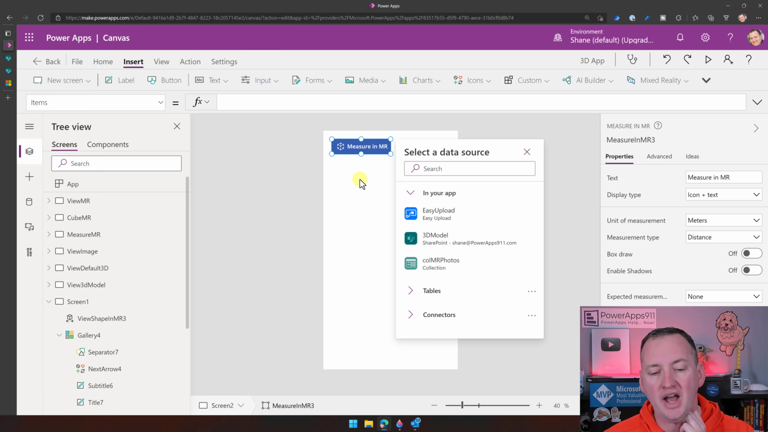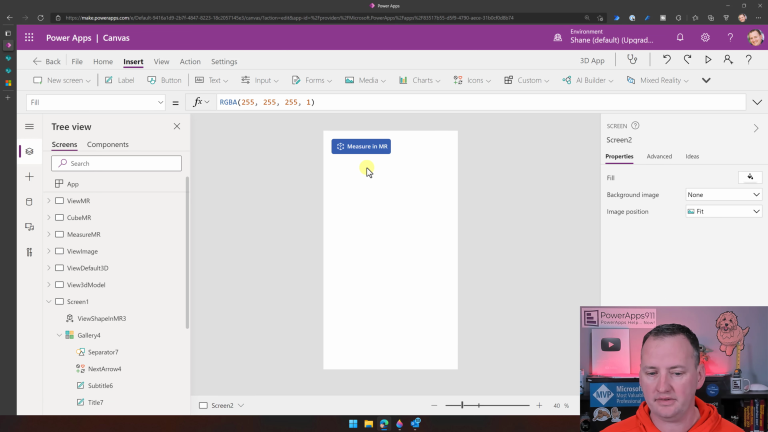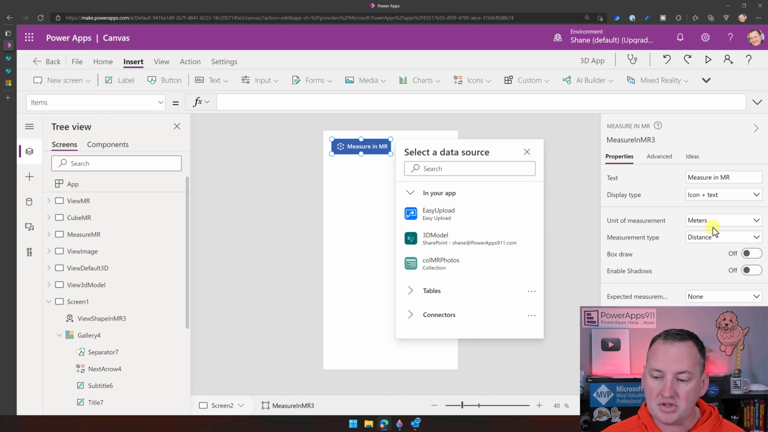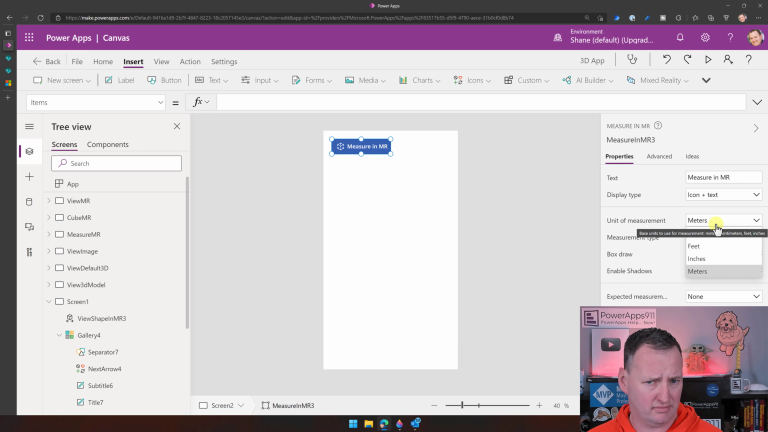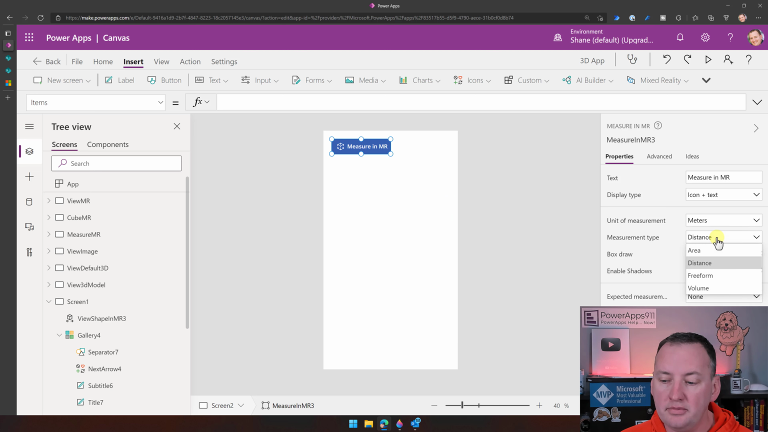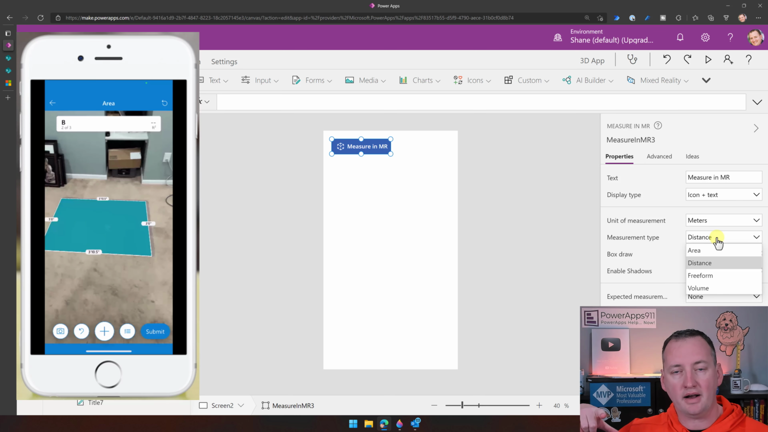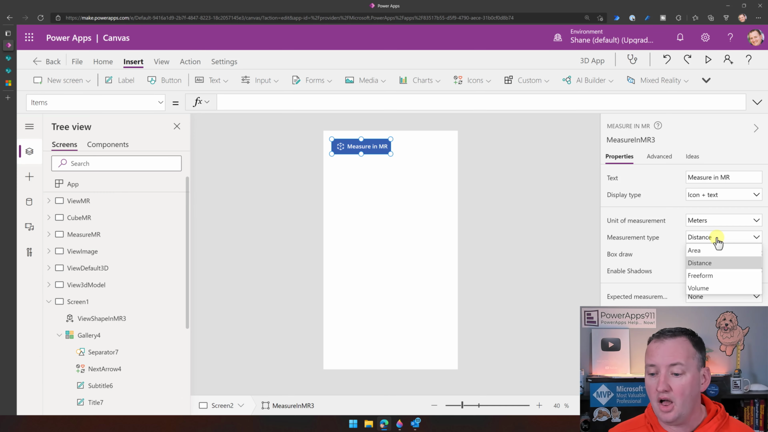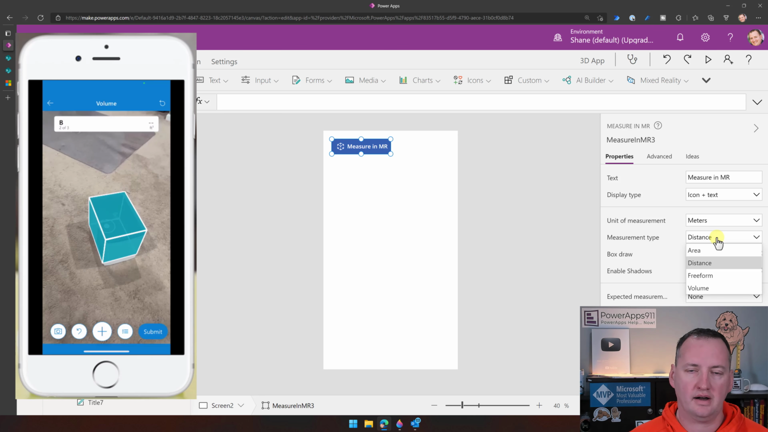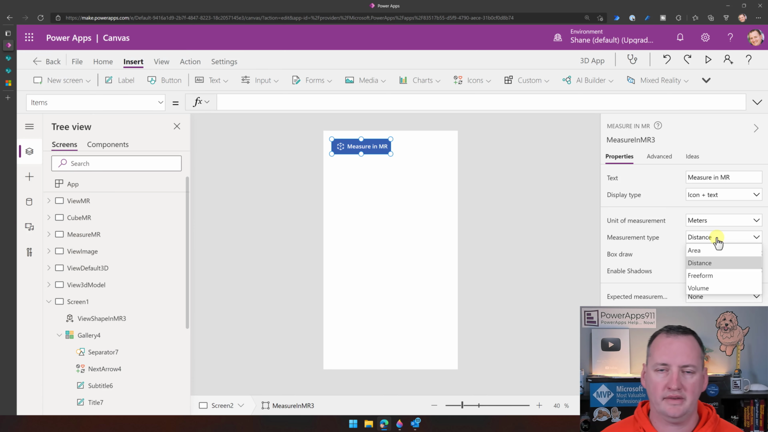So the challenge I think with Measure in MR though is settings. So unit of measure. Once again, centimeters, feet, inches, meters. That should be very common to you by now. There's measurement types, so you can do area. That was where we did the thing on the floor. We just made the box and then it gave us the area, the length, the widths, and the area. Freeform lets us get a little bit crazier and measure whatever we want. And then volume, that was when we did the ring box, where we went up and down and around, and we got area, volume, lengths, widths, heights, depths, all those things. So there are different measurement types.